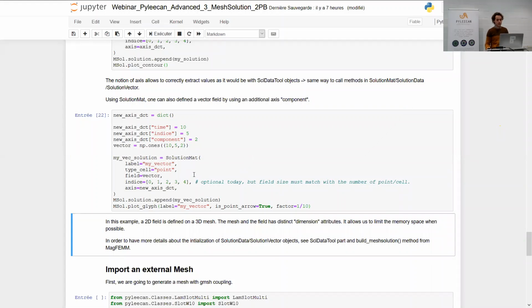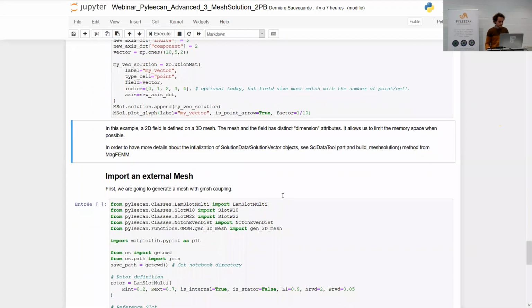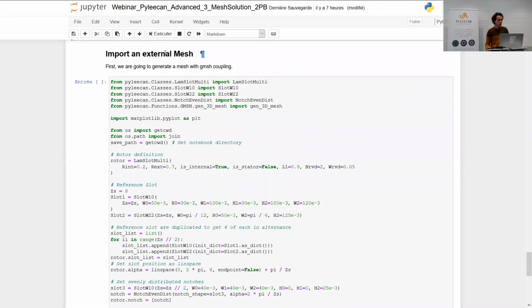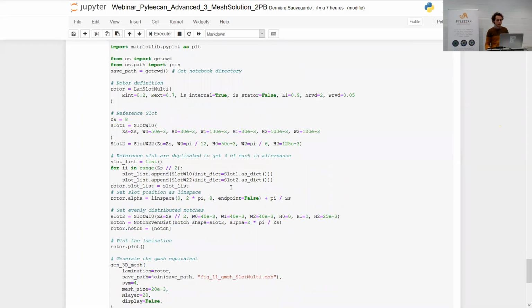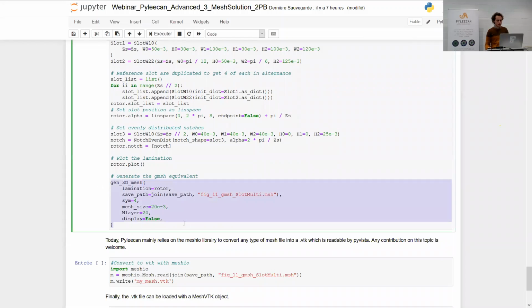You could do that with a SciDataTool object as well, because you might want to extract the FFT of your field at any frequency, and then you could do exactly the same plots with the same methods. Okay, and the final step: here I have taken an example where I generate a GMSH mesh with Pyleecan. So this was already shown by Pierre before.